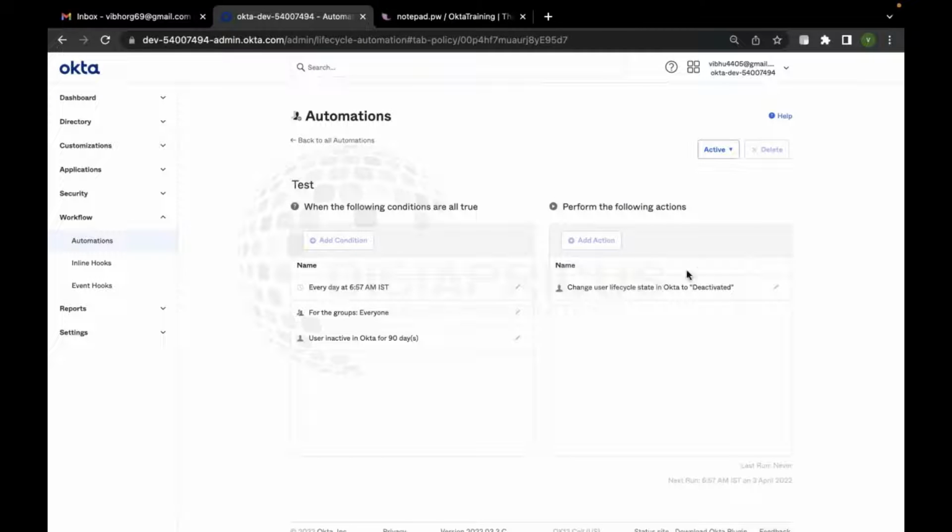This is happening because of this workflow automation. You don't have to go and check who has logged in last time. Automatically every day at this point of time, this workflow will run, that is 6:57 a.m. IST. We can change it for sure, but every day this workflow will run at this time, and it will be applicable for all the people who are assigned to this group. Okta will check all the people under this group, and any user who is inactive for more than 90 days, Okta will just disable. So if all these conditions are true, Okta will perform this set of actions. That's how it is.